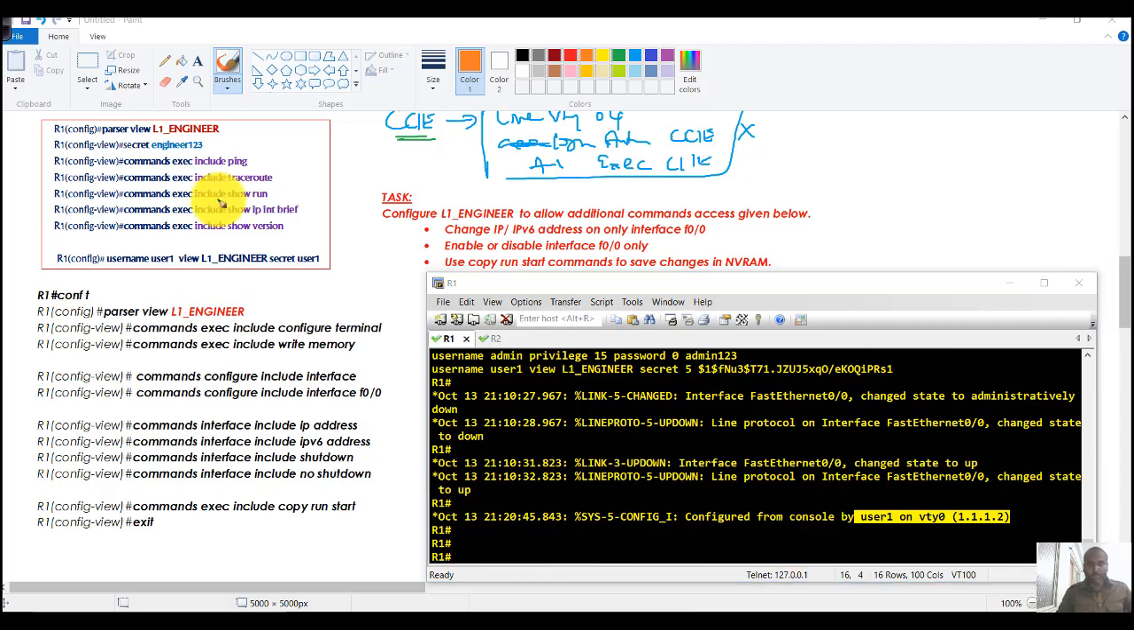Now the next thing is I want to modify the existing user. Previously I configured user 1 with the level 1 engineer view. So I want to add some more commands to this particular user. Let's say this user, user 1, or any user associated with the level 1 engineer view, can also make changes to the initial IP or IPv6 address configurations, enable and disable the interface like shutting down and no shutdown, and also be able to save the configurations.